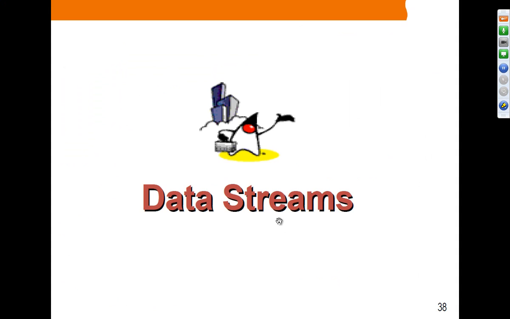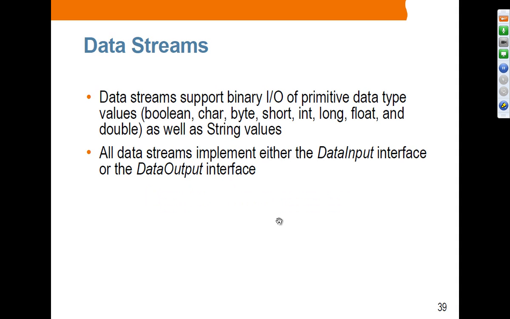Next topic is data streams. Data streams support binary I/O of primitive data type values like Boolean, character, byte, short, int, long, and float, as well as string values. These streams implement the DataInput interface and DataOutput interface, and we'll see what kind of methods these interfaces have.